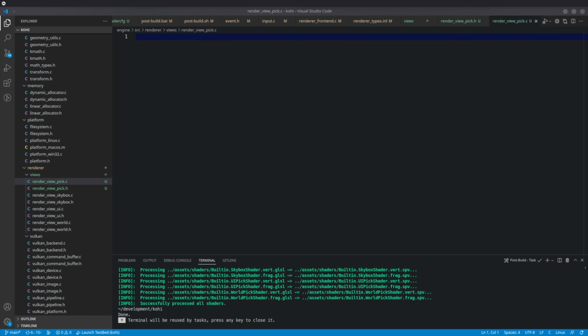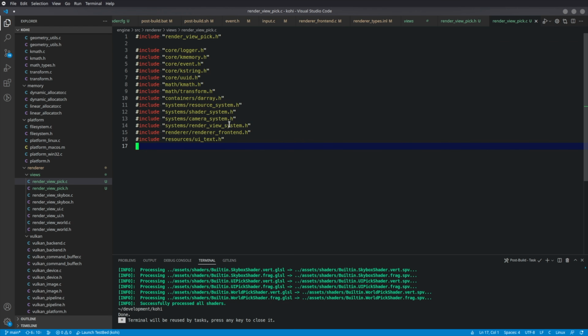And this is going to be kind of a big file. Not huge, but big enough, we'll say. And so I'm going to go ahead and drop in the includes first. So we're going to need all these things for this view in order for it to work. So logger, memory, event, strings, our UID, our math library, transforms, D-array, our resource system, shader, camera systems. So you can see that this sort of interacts with a lot, right? And it actually interacts with our UI text as well. So we need all those things.